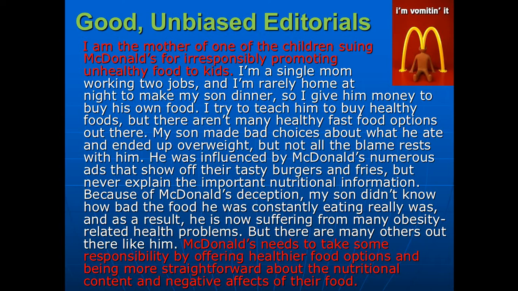So that's our persona, what's highlighted in red. And again, make sure you're identifying your persona early on in your editorial.